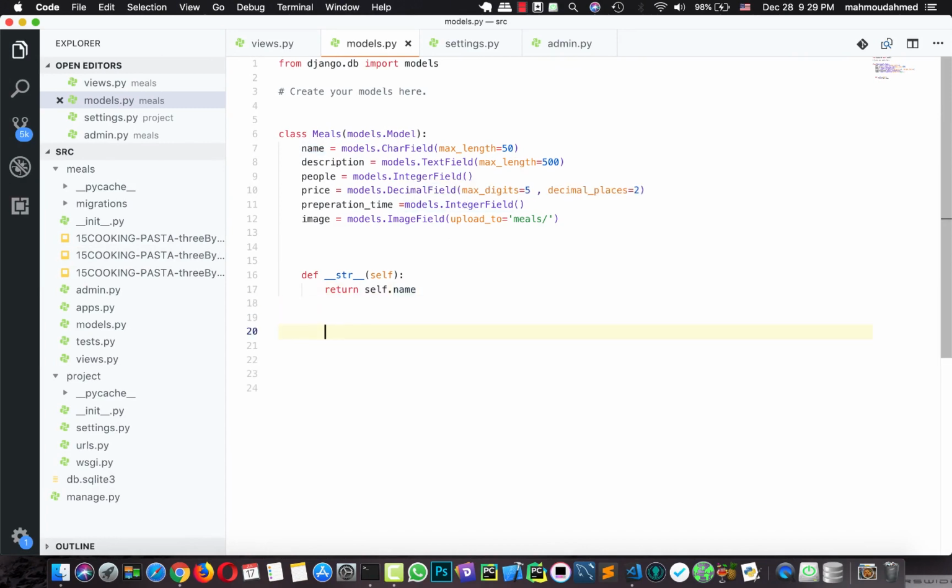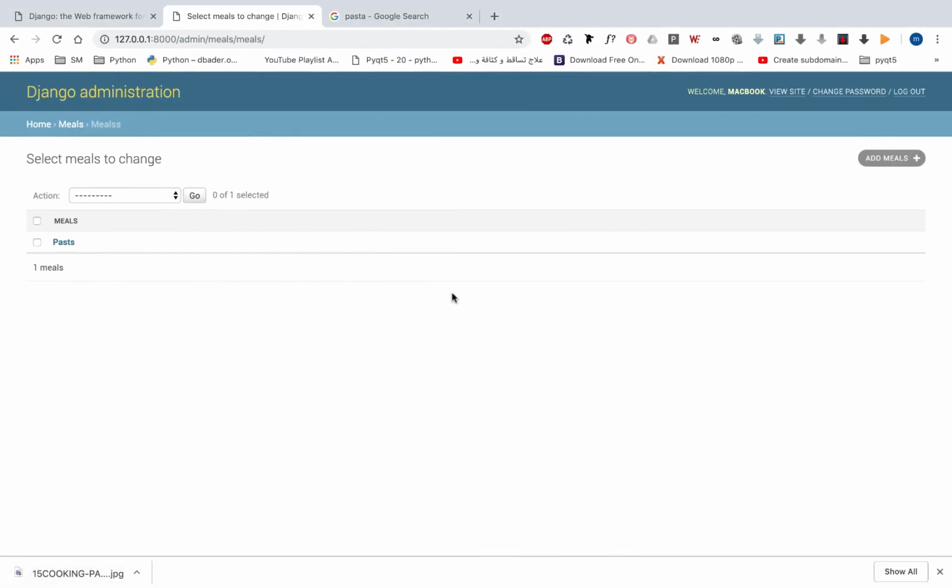Now we've just created our meal model and we added this model to our Django admin, and we just created our first meal. In the next lecture we will continue adding some new features to our project, and see you in the next lecture.